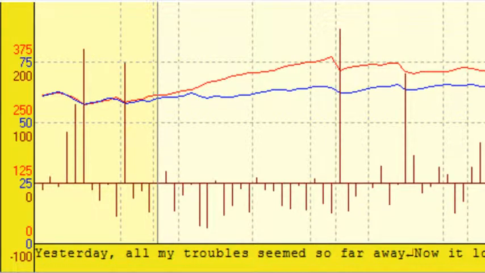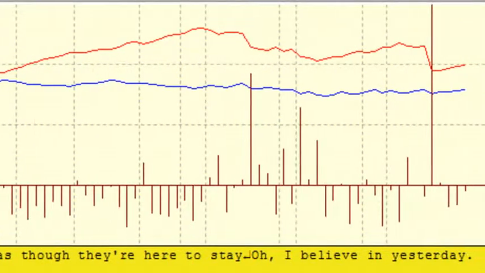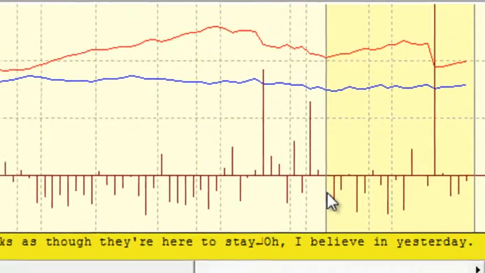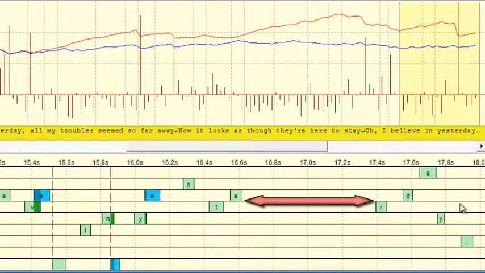On the graph of average speed, you can quickly spot the moments of increasing and decreasing of the speed. Studying this point on the key graph, you can understand the reason for the phenomenon. For example, the decrease of the speed when typing the word yesterday is caused by a long pause between striking the keys E and R.